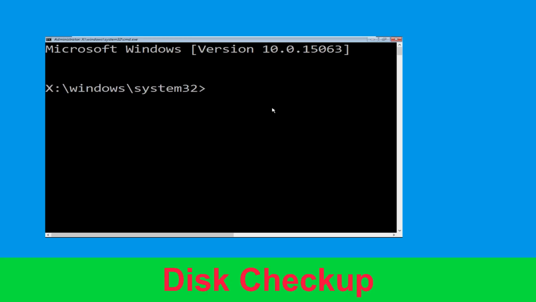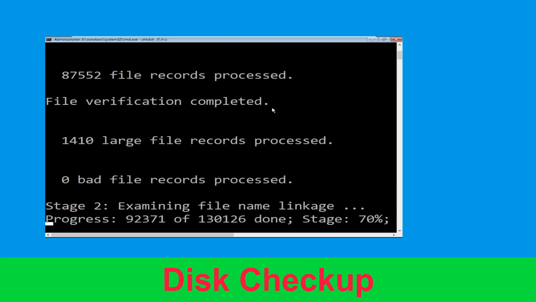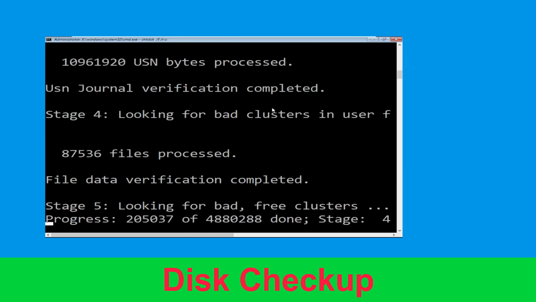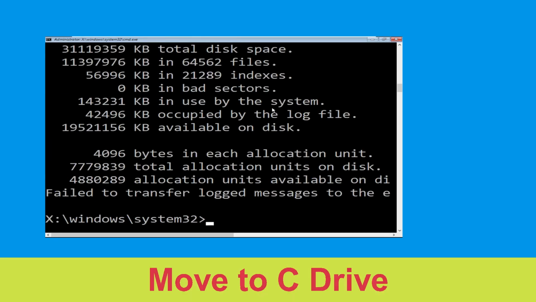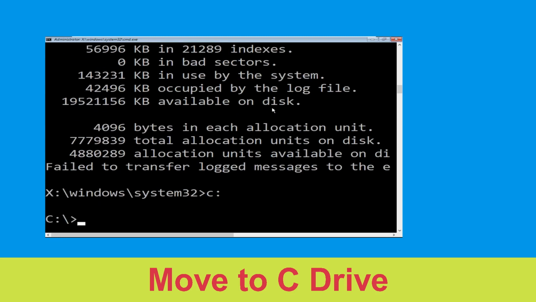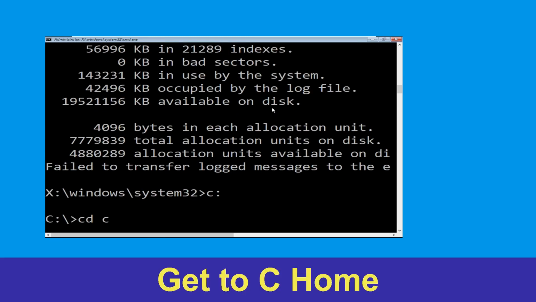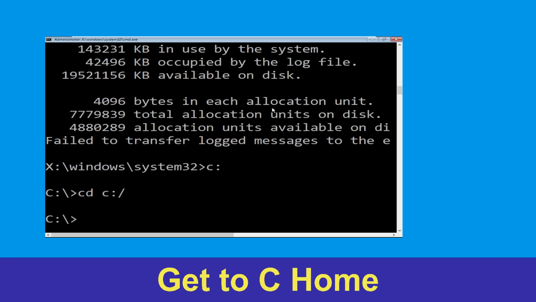Now type chkdsk space /f space /r space c colon and hit enter. Then we need to wait for some time to complete the process. Once done, move to the next step. Now type c colon and hit enter. Now we need to type cd space c colon / and hit enter to execute.